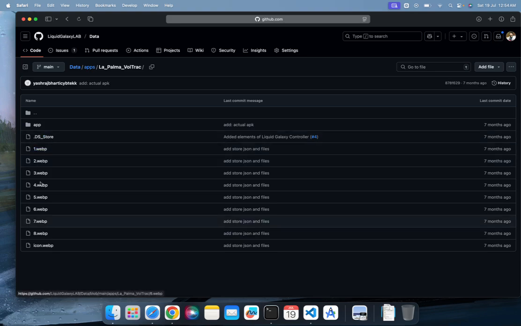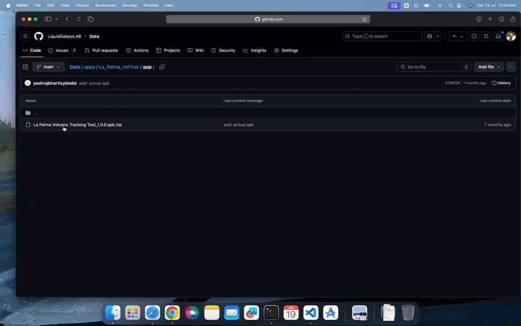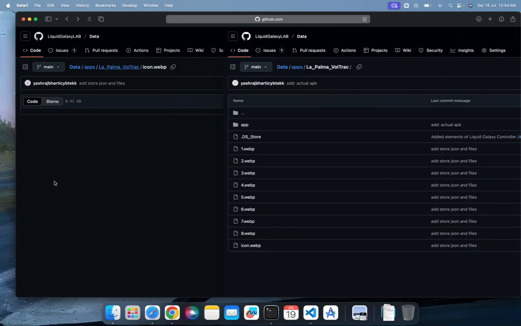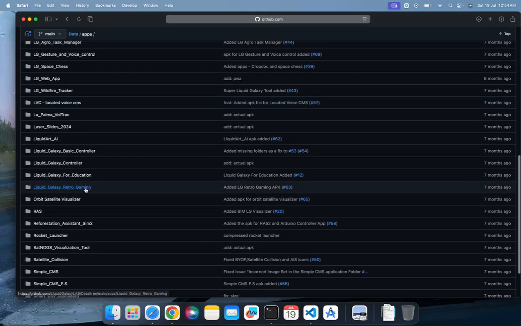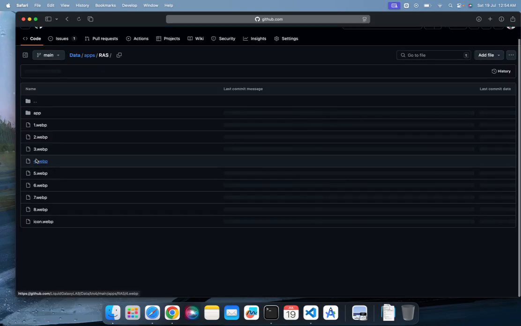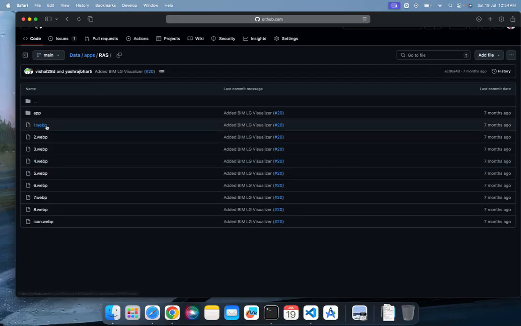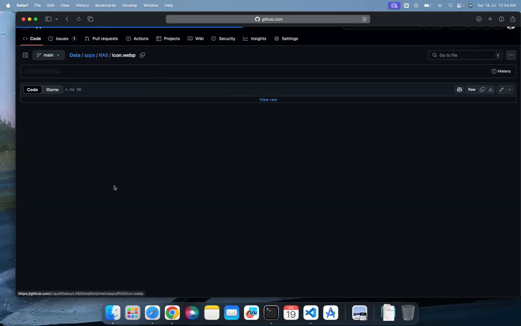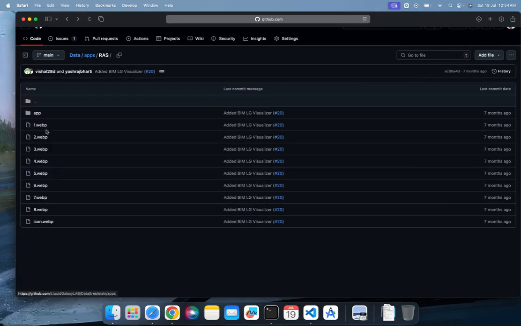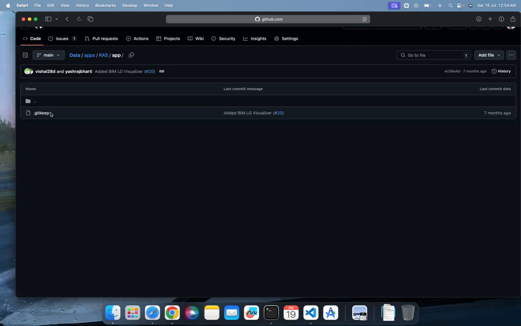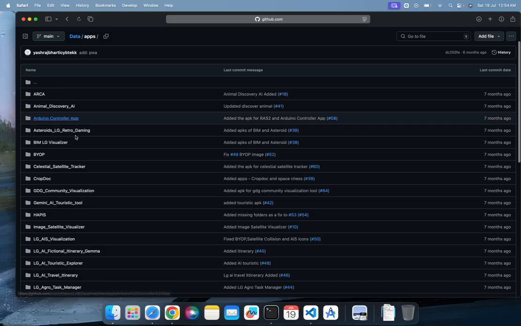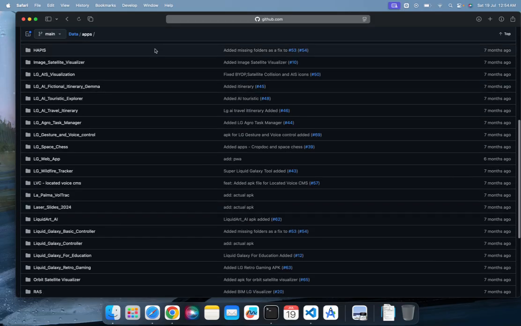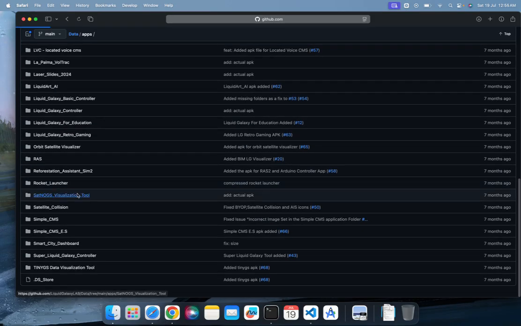Now we have all the images, and if we go inside the app, there is just the application, the APK, and that's it. I will go to another example so we can have another look. Let's go to RAS, which is the Reforestation Assistant Simulator. We have 1 to 8 WebP and icon.webp, which is the icon. We have all the WebP images here, and then we have the app. The app is not here because I think RAS was too old, and the app never got here. Let's look for another which has the app. So yeah, Satnox. Let's do this.